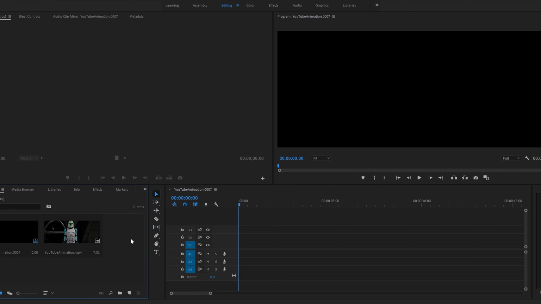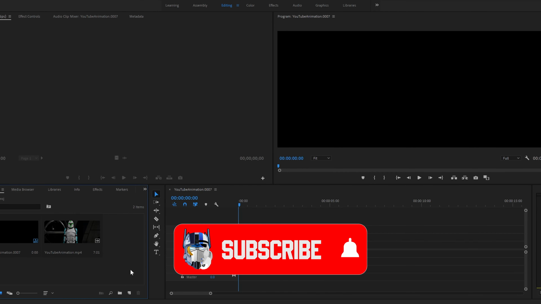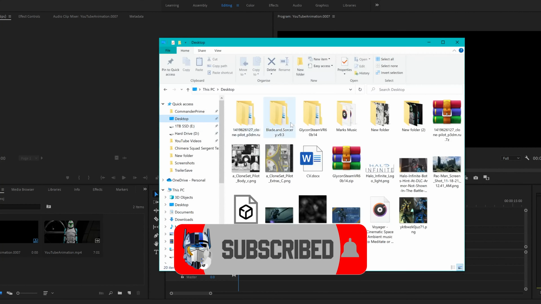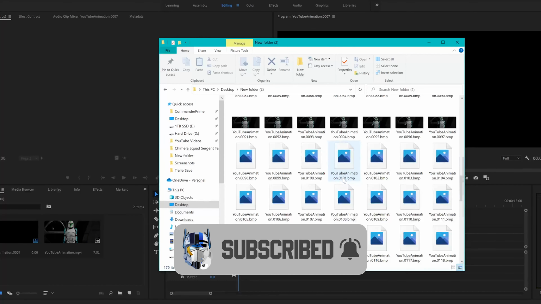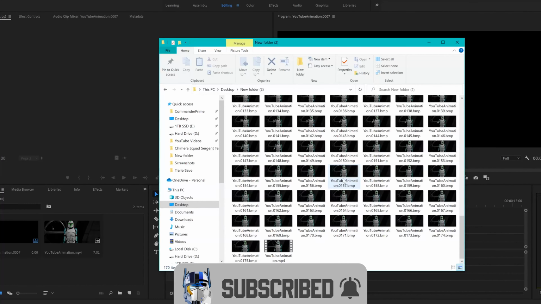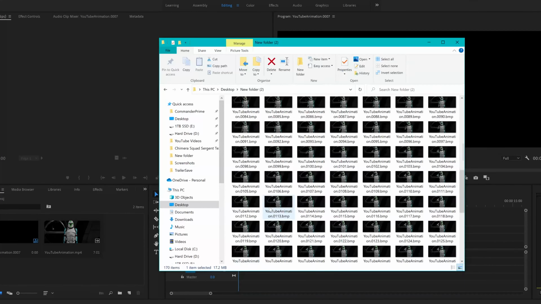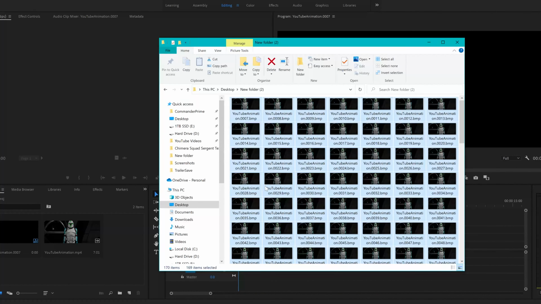So first things first, I'm going to show you how to import an image sequence into Premiere Pro. Now, there's a right way and there's a wrong way of doing this. This is the folder with all of the images in it. The wrong way of doing it is clicking every single image and dragging and dropping it into Premiere. You can do that and it does work, but it gets very fiddly.